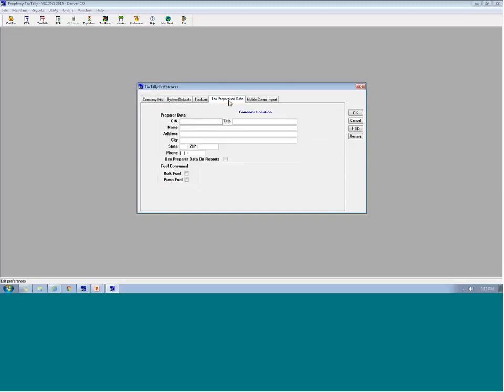We also have a tax preparation data. This is if you are preparing the data for somebody else. This would be your preparer information, EIN, name, address, city, state, zip.